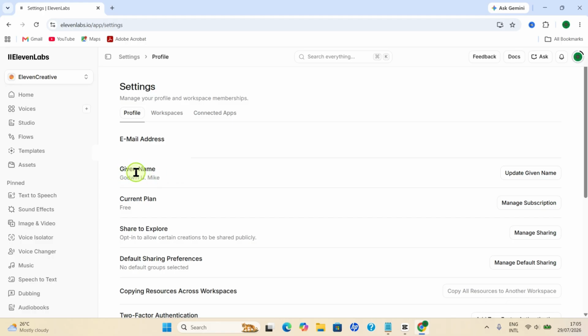You will see this option named giving name. In this case, mine is called Renew Mic, but it wasn't like this before, so I changed it to match my brand. Let's say I want to change this here. I will click on update giving name.